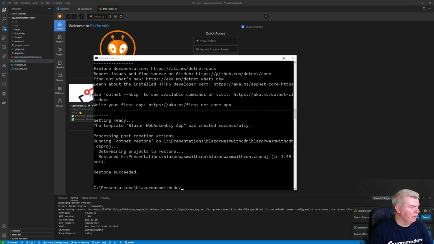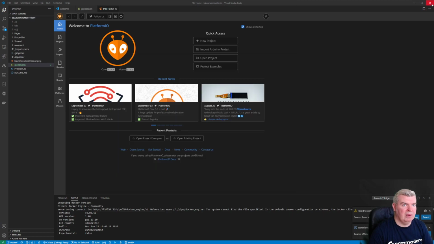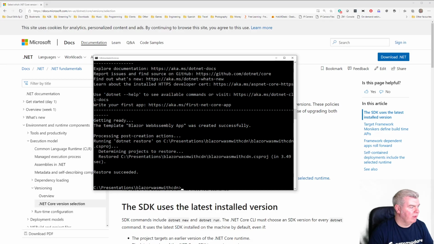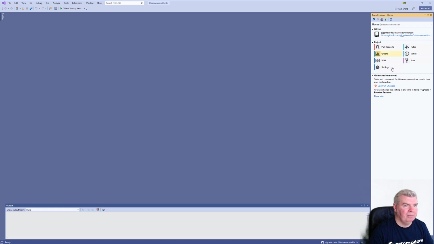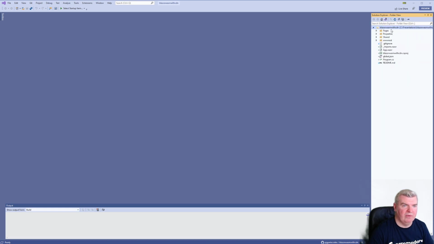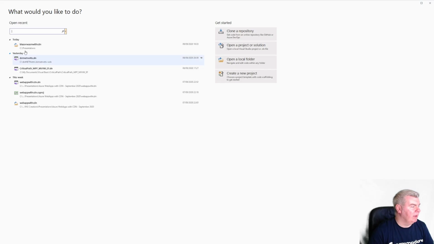So that's that created. I can close out Code now because I'm going to do everything I want in Visual Studio actually. My Solution Explorer has actually got everything in it, but I've not actually opened the project, so I'm just going to close that and open the project.